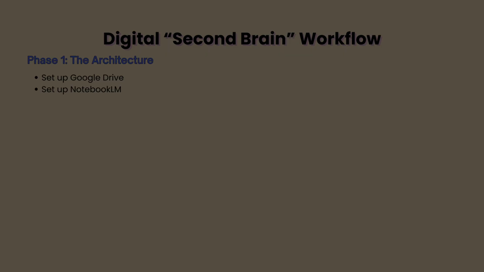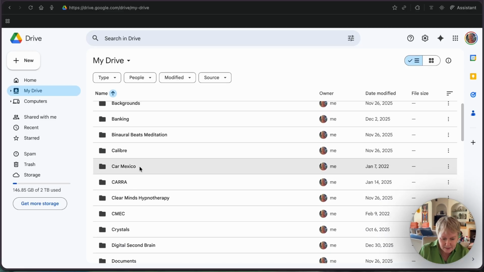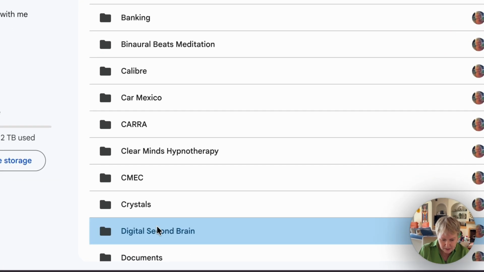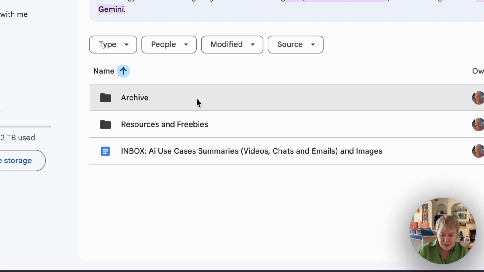So let's go to my drive here. I called it Digital Second Brain. Here we go. And as you can see, I have 5 second brains going at the same time. And we'll go with the AI use cases.